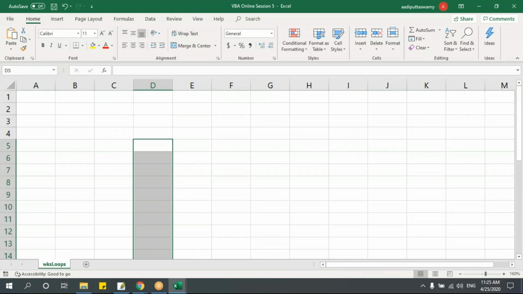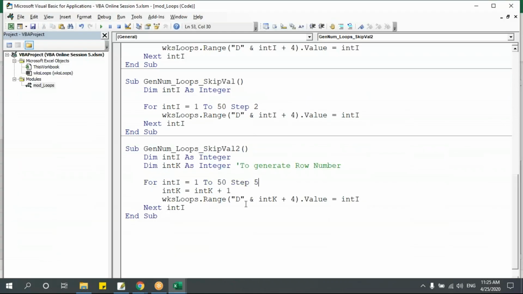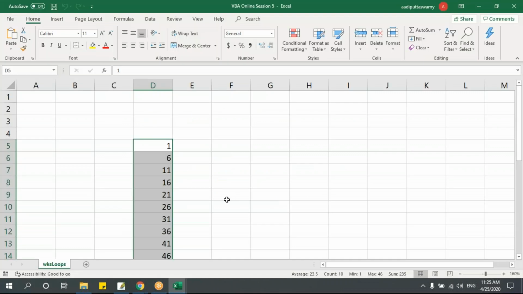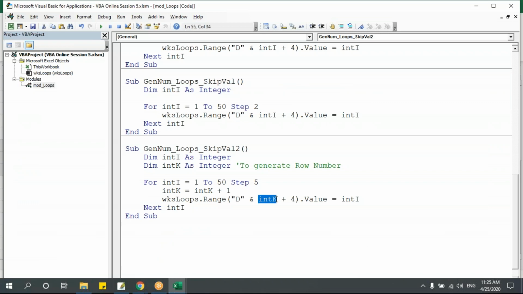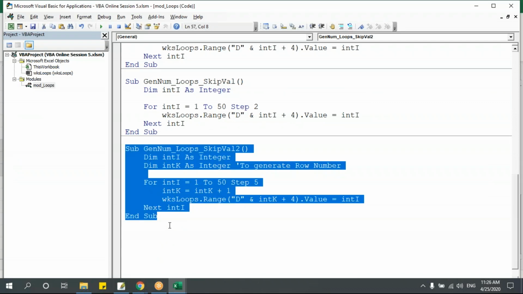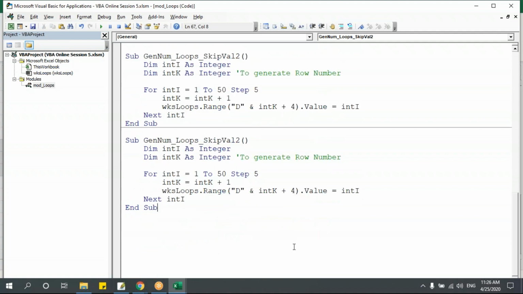To change anything, I'll go here. I'll say step 5. Run this. See. So here the row number will not be skipped because I'm not using this int i. Right. I'll save this. Now let's go here. I'll copy this and we'll see one more interesting thing here.